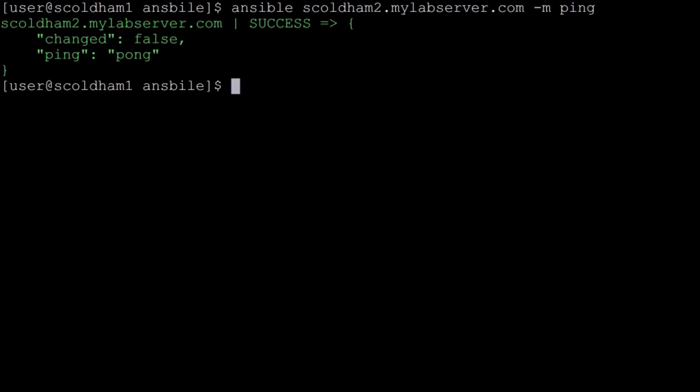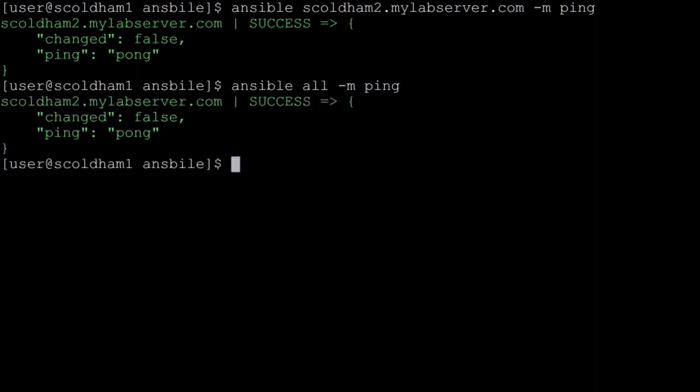So I want to demonstrate something else. There is a default group called all, which includes all hosts in a given inventory file. So when I specify all, I'm using again the default inventory. It just so happens that all is simply scoldham2.mylabserver.com. So we'll do that ping again. And there we go. You see that it has returned just the same, specifying the server it found in the inventory. Had there been more than one server, you would have seen the return for each of them.